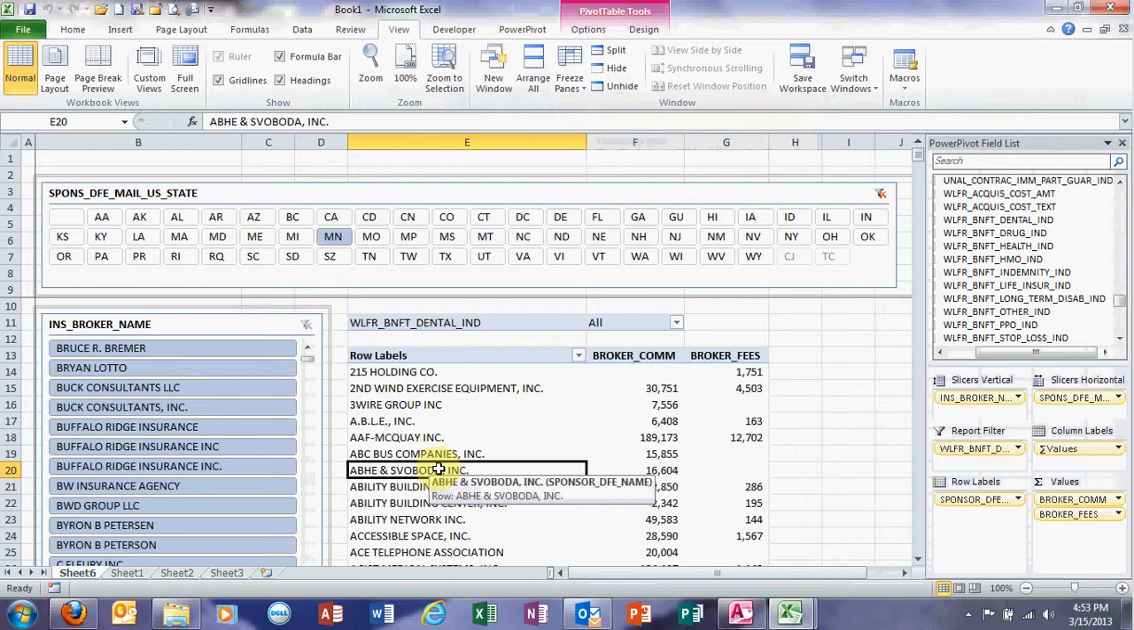So I hope this gives you some ideas on how to use Microsoft Excel using the PowerPivot add-in to look through the data.